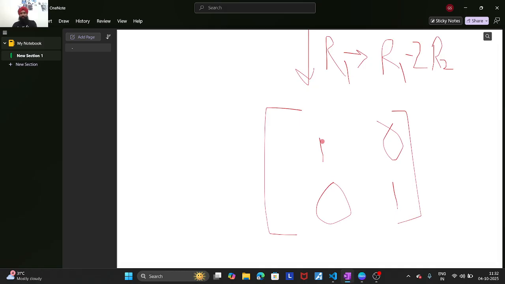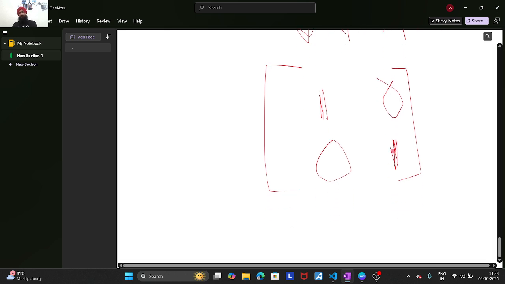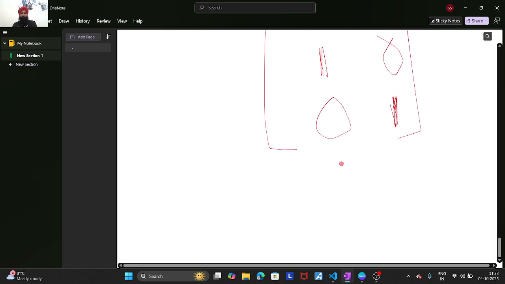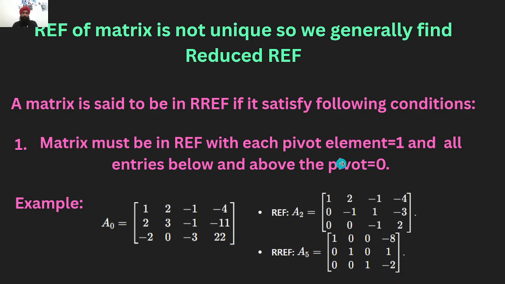And here we can see that it is in reduced row echelon form, as all the pivot elements are 1 and all the entries below and above the pivot elements are 0. So this is our matrix in reduced row echelon form. Also, I have given an example here. This is a matrix, then we converted it into its row echelon form and then its reduced row echelon form. This is it.